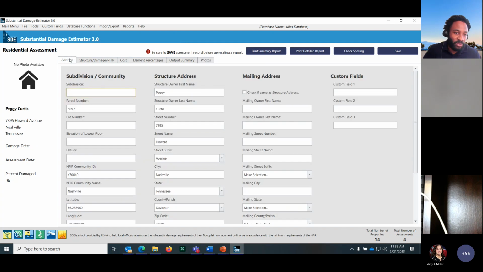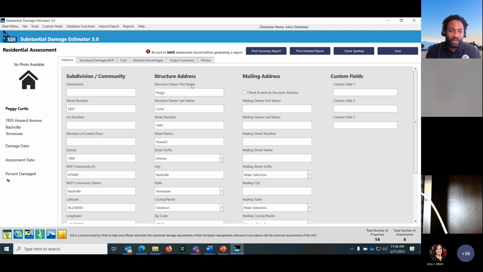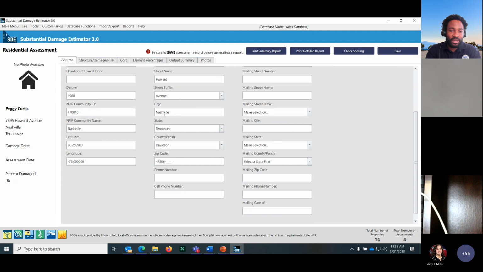So we're going to generate the assessment for Peggy's property. If we have the lowest floor information, we can put it in. If we don't have it, leave it blank. The datum, we're going to say 1988, if you have it. If you don't have it, leave it blank. We have the community name, the latitude and longitude, the structure address, the owner's name, street number, street suffix, city, and zip code.